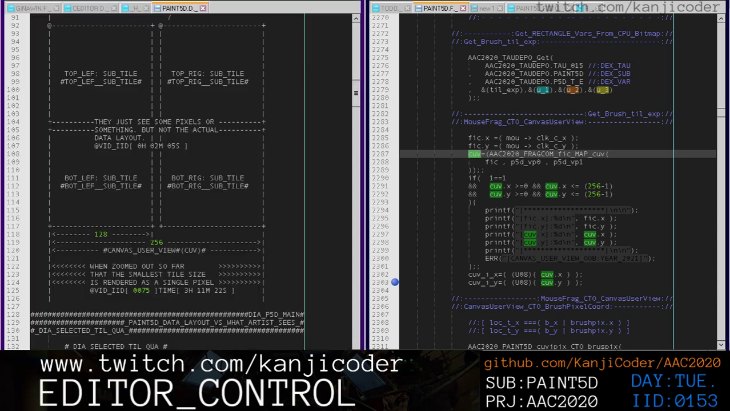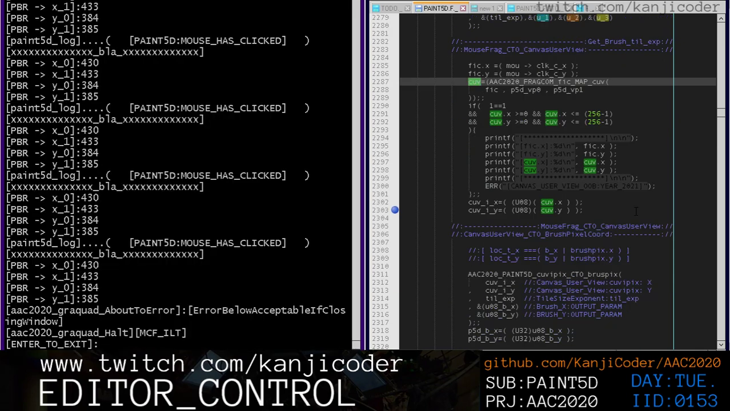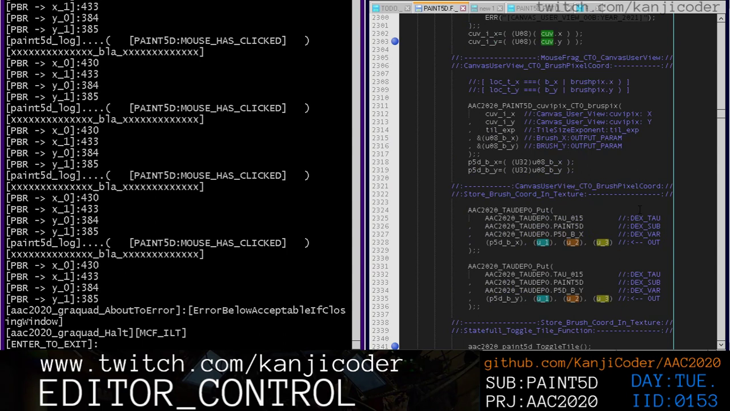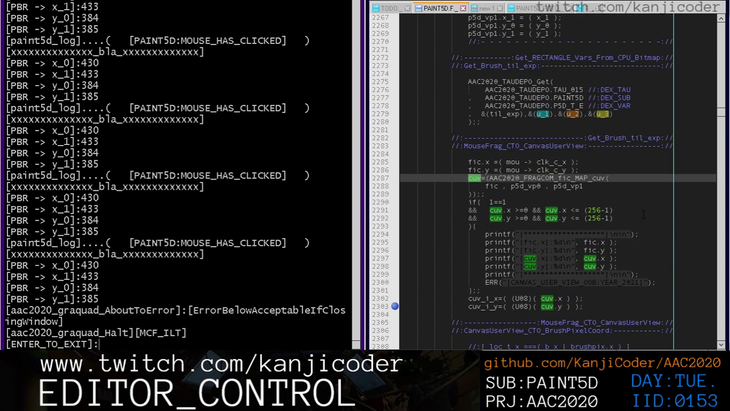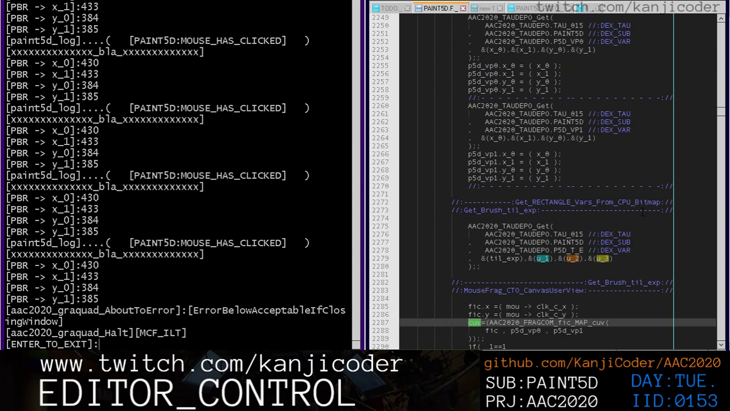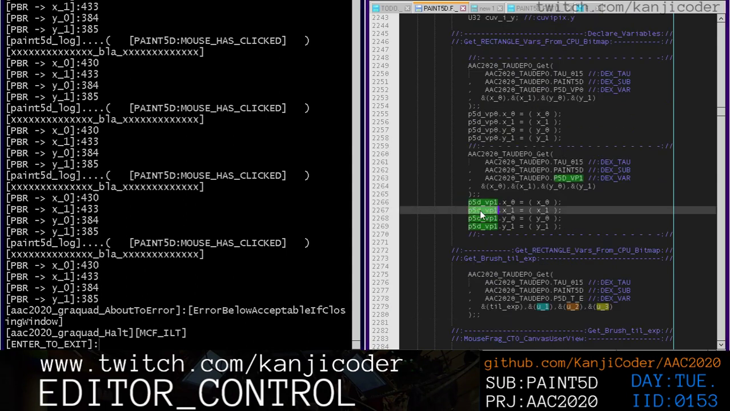So the canvas user view should never be outside of this range. Okay. And we're getting some type of feedback. Something's happening, but something in the formula is wrong. So if we can't figure it out, we're going to have to write tests.